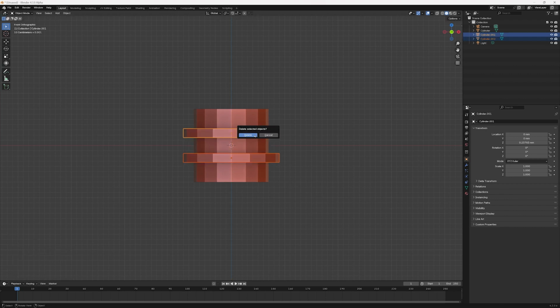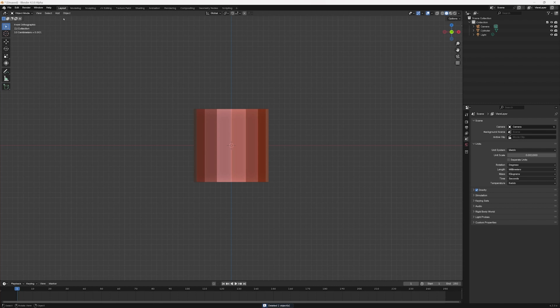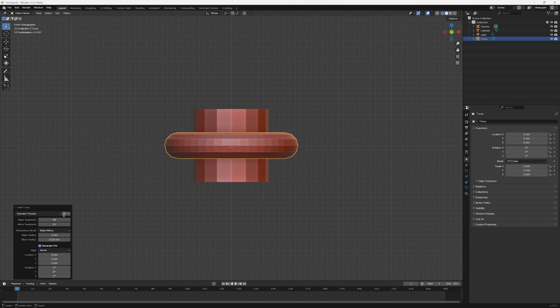I wasn't too happy with this shape, so I removed the 2 shorter cylinders and replaced them with 2 toruses, even though this would greatly increase the number of faces in the model. Each torus has the following settings: major segments 16, minor segments 3, major radius 0.8, minor radius 0.1.